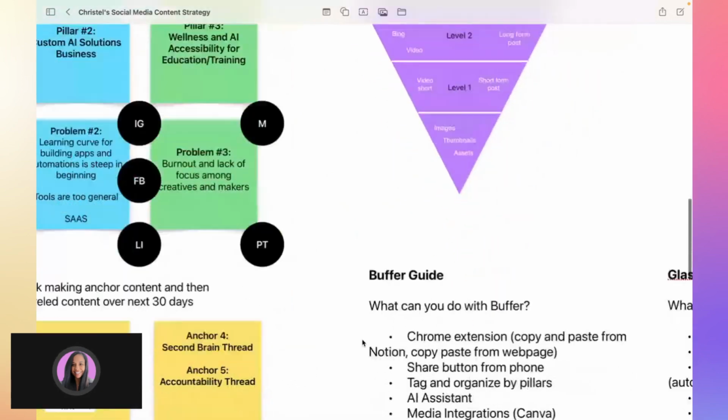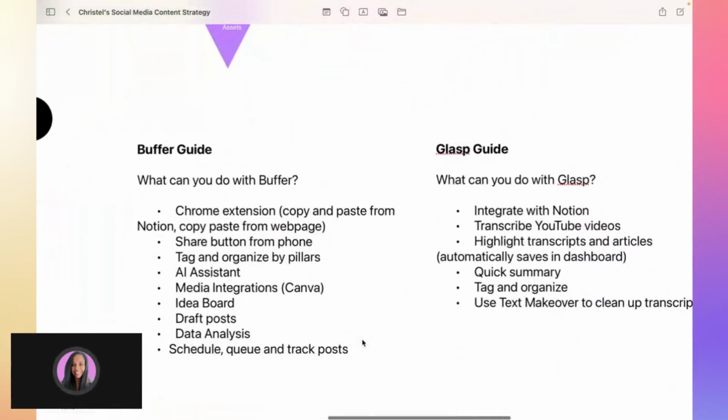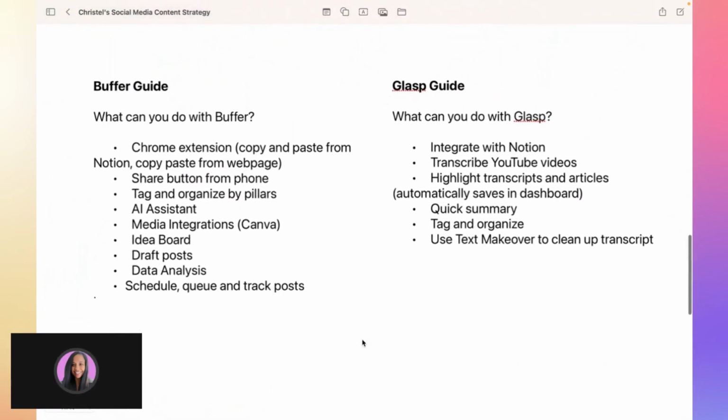So we'll talk more about that in this session, but just a couple of other things I wanted to review with you. We are going to talk more about Buffer. I'm going to give you a tour, spend a few minutes showing you how to use it, but I just want to remind you of these two tools that are very powerful, very important for our content creation system process. They're both Chrome extensions and they both have websites. So Buffer is a social media tool. These are all the things you can do with it.